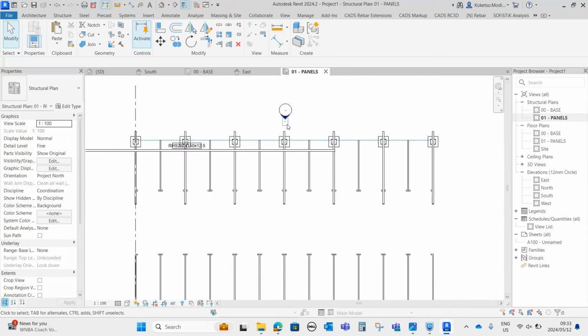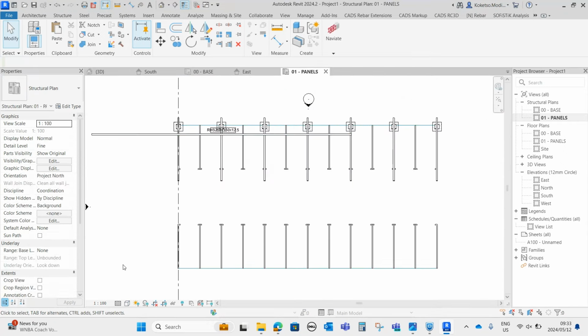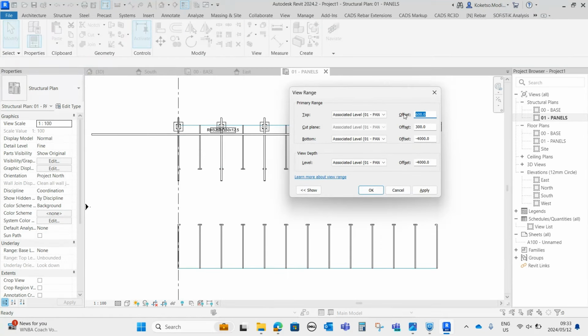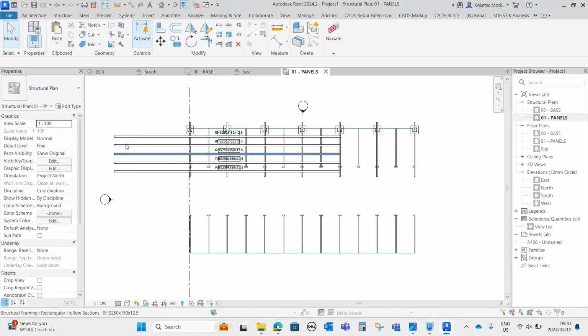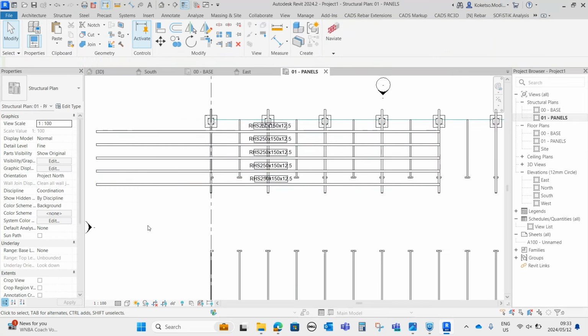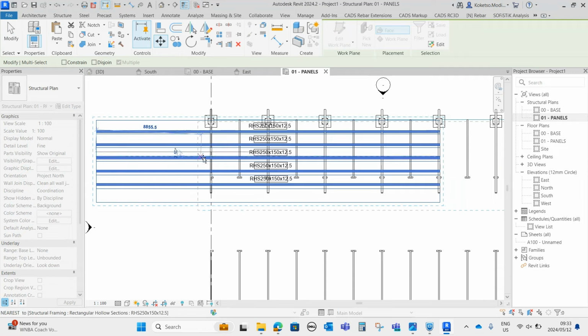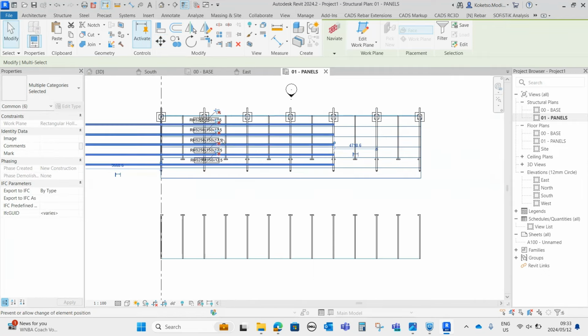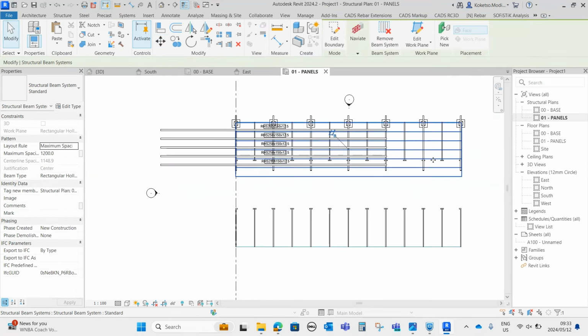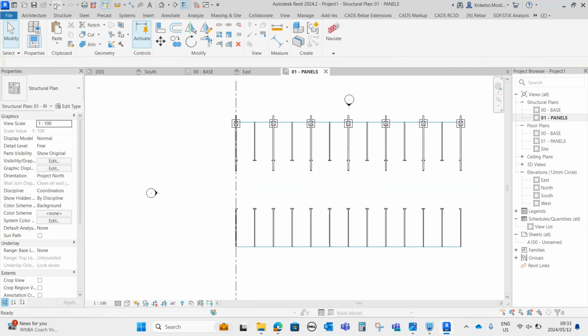And then the next thing is, if I go to the panels floor plan, obviously, if I change the view range to maybe 4,000 for the top view and the cut plane to 4,000, I can see everything. Okay. So I'm just gonna select everything, then I'm gonna move it like this. So I can just remove it.